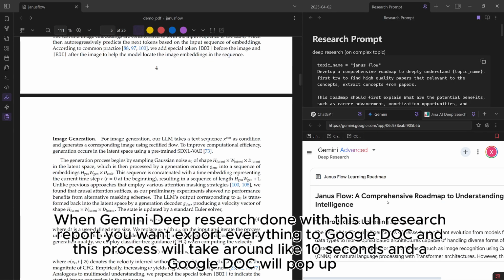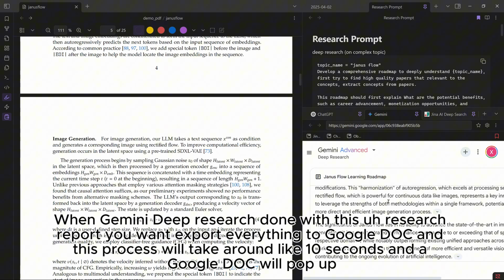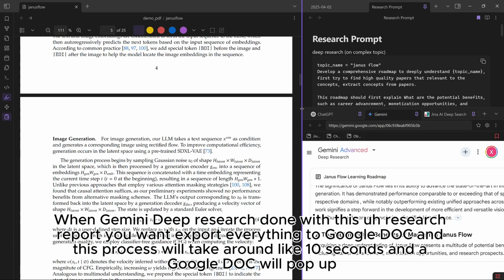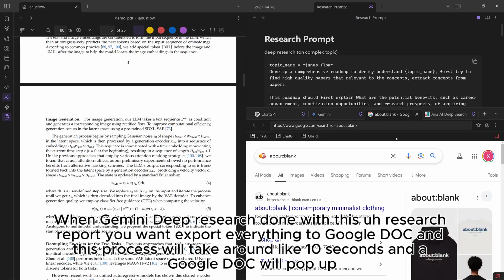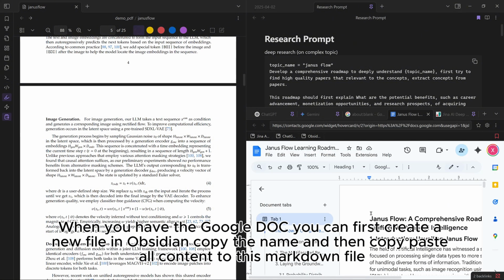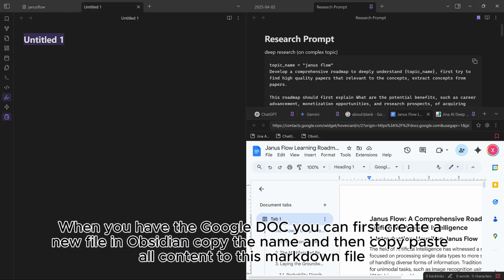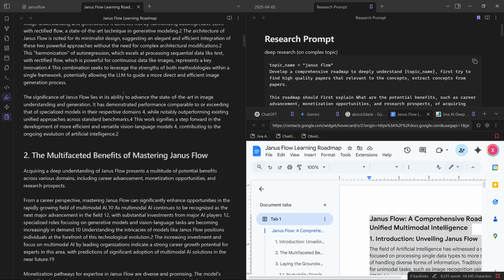When Gemini Deep Research is done with the research report, you want to export everything to Google Docs. This process will take around 10 seconds, and the Google Doc will pop up. When you have the Google Doc, you can first create a new file in Obsidian, copy the name, and then copy and paste all the content into this markdown file.